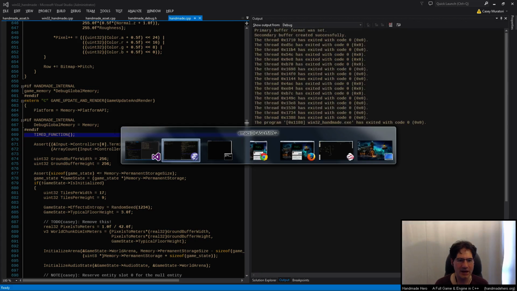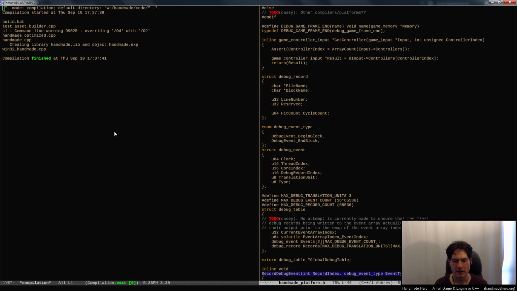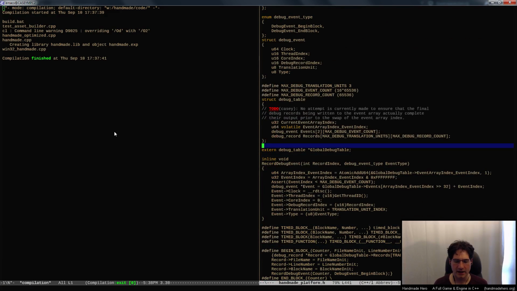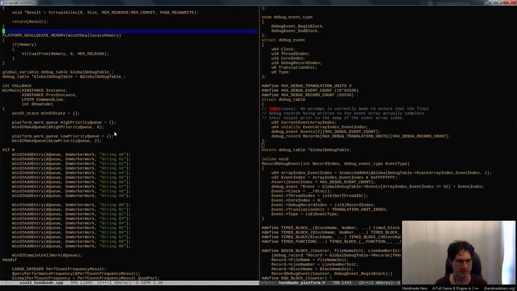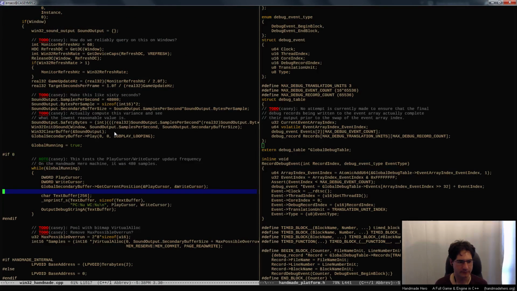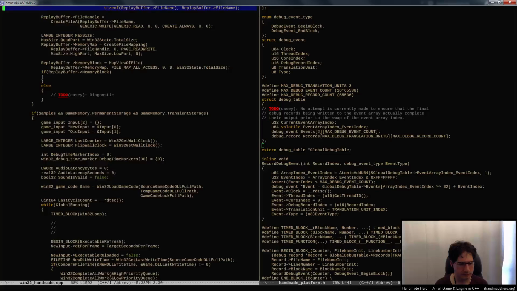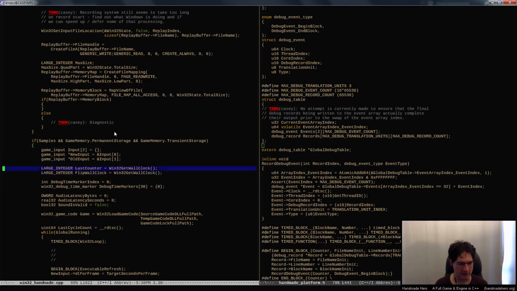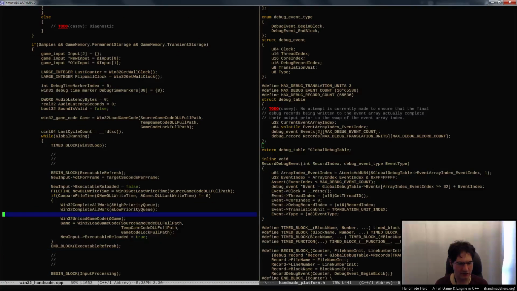So what I need to do now is I just need to hook them up, right? So what I need to do is say, okay, on the platform layer side, where we've got this global debug table, on that side, what I can do is get the debug table out of the DLL here, right? If I can, when I actually do this, right?